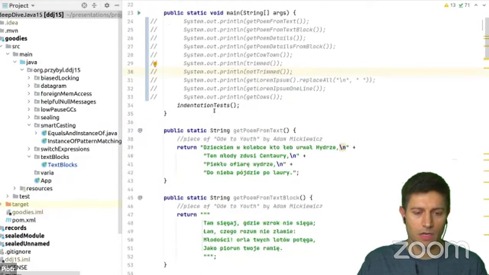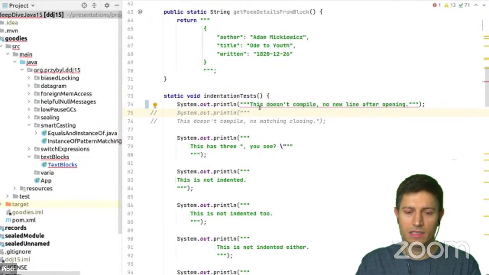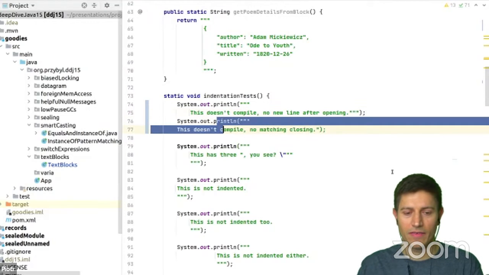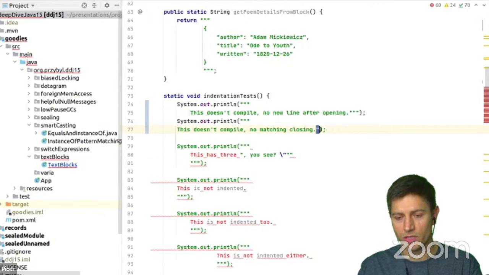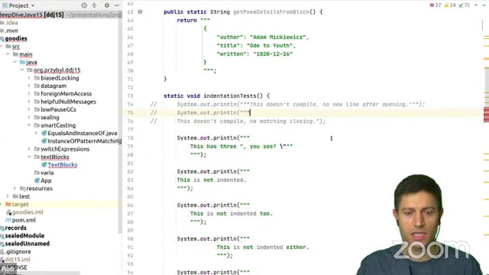Yep. So I've decided to run this. And as you can see, as I told you, you can't have something like this. You need to open it with a new line, else the compiler will yell at you. And also you can't have anything like this. I mean, you need to close this string properly, else you see there are some issues with formatting. So this is how you handle them.